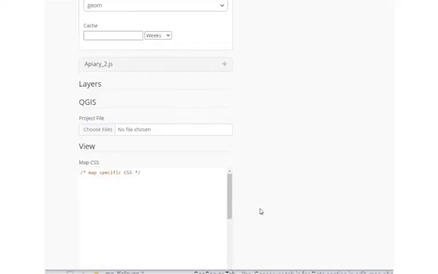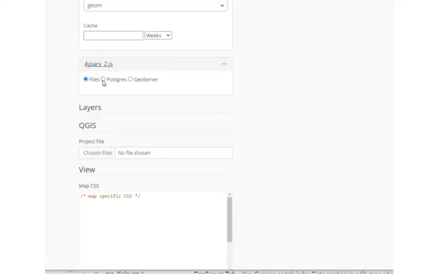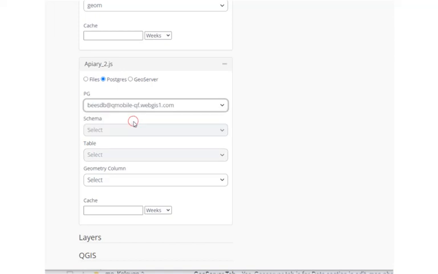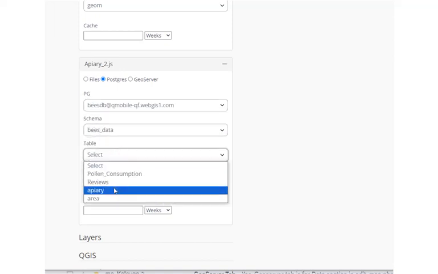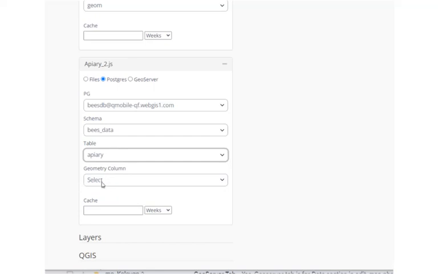And let's do the same for the app area layer. Postgres, BSDB, and table tab area for this layer and geom. We can also set cache for each layer. We'll go over that in a subsequent video. For now, let's just scroll down and update our map.